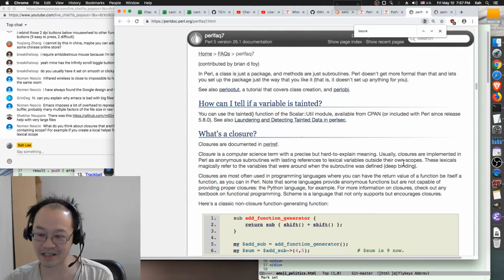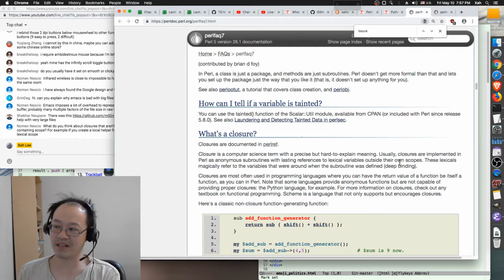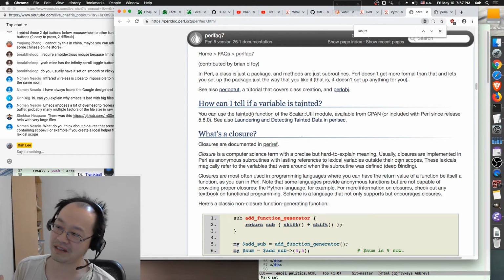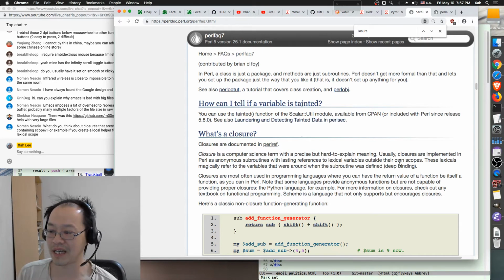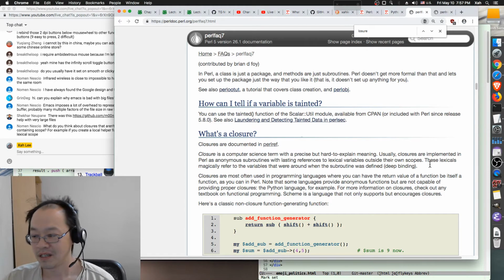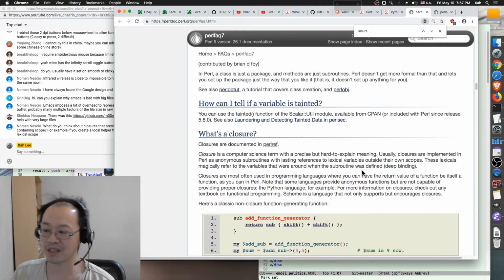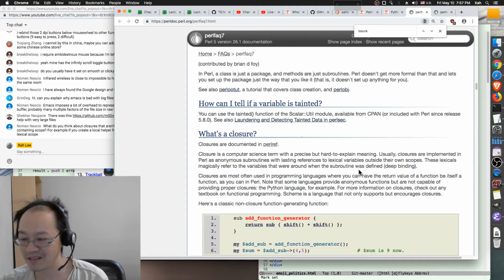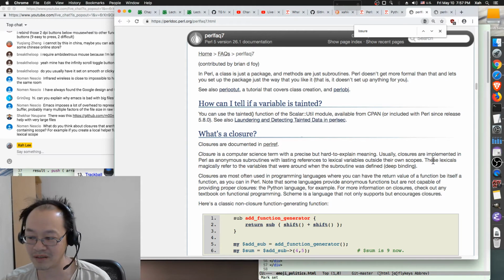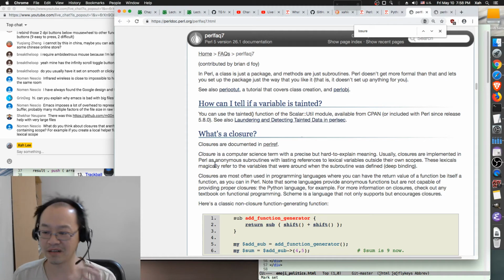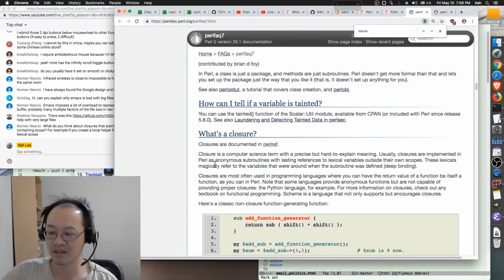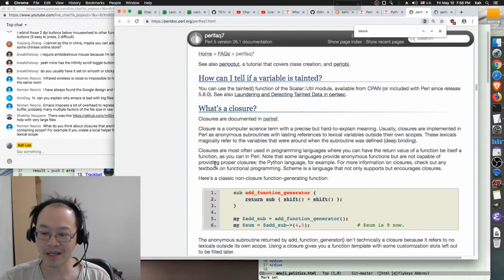Now, granted that closure is not a simple concept. It's actually slightly complex. Then it says these lexicals magically refer to the variables that were around when the subroutine was defined. Yeah. Then look at the way they drag in the word magical. Perl people love that. They love the word magic. They like things like that. Okay.